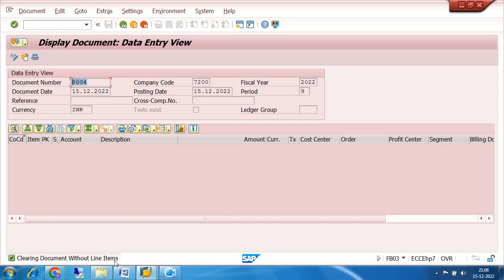And see the status bar: clearing document without line items. Certification questions are asked from this level. Students know clearing documents, and students know there are normally two types of clearing documents. One is payment with clearing, another is adjustment clearing, right? But this adjustment clearing does not create any line items. It is only the adjustment. Debit is always equal to credit, just to adjust it. So this is a clearing document 8004 without line items.